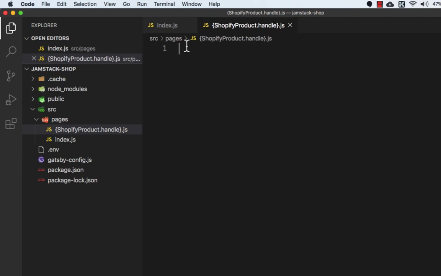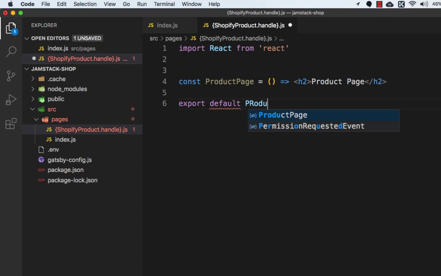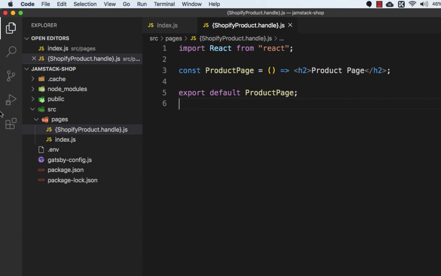Here we will create a page. Inside this page, we will write import React from React and const ProductPage, which is going to be an arrow function, and here we will return an h2 tag, and inside this we will write, for now, Product Page. We need to export this, so export default ProductPage. Let me save this. If I go back to the main page and refresh, and click on this page, you can see we are getting this page. If I go back, this is going to be a product page, which will be handled dynamically.